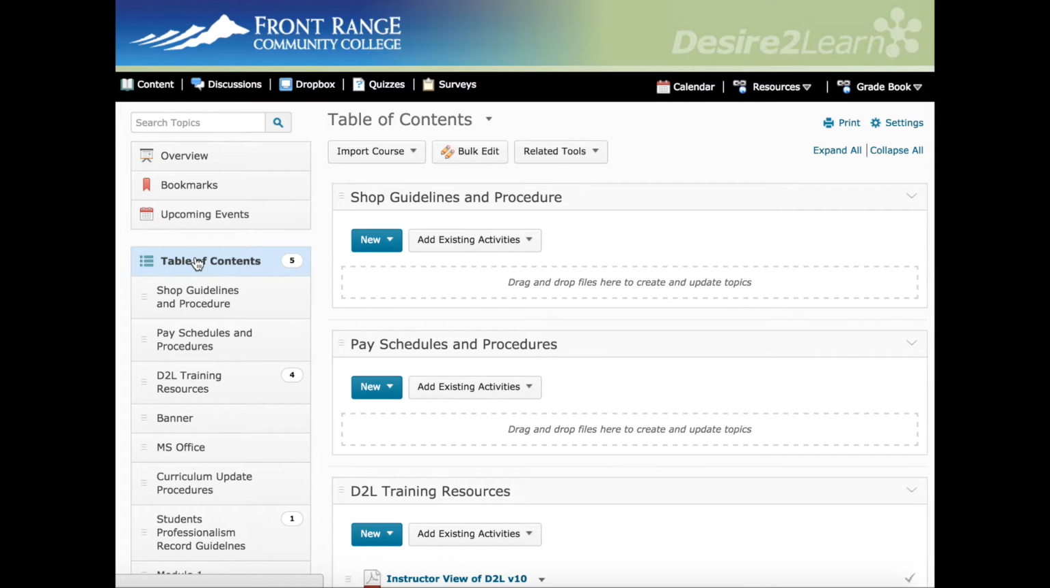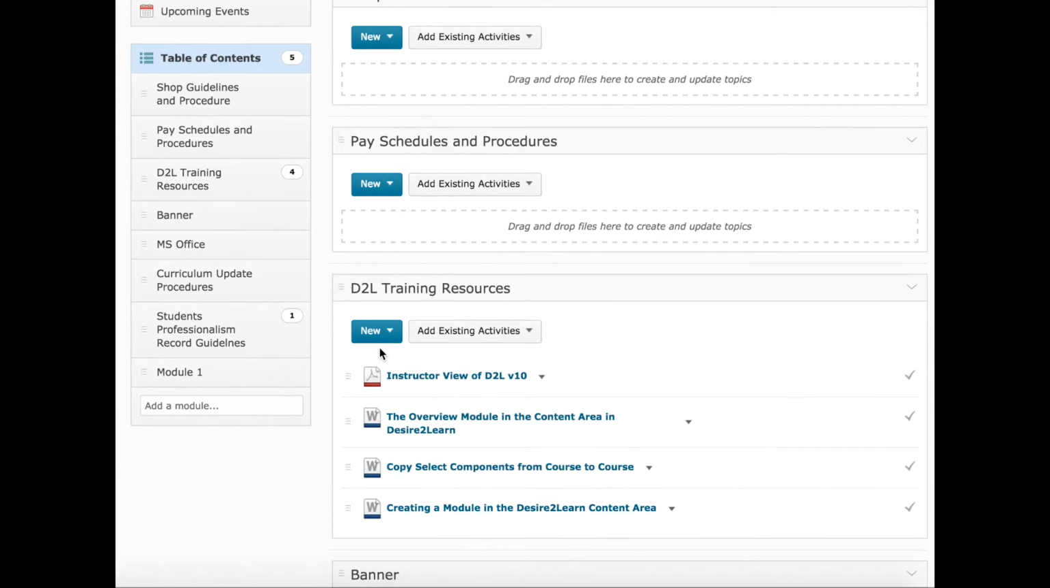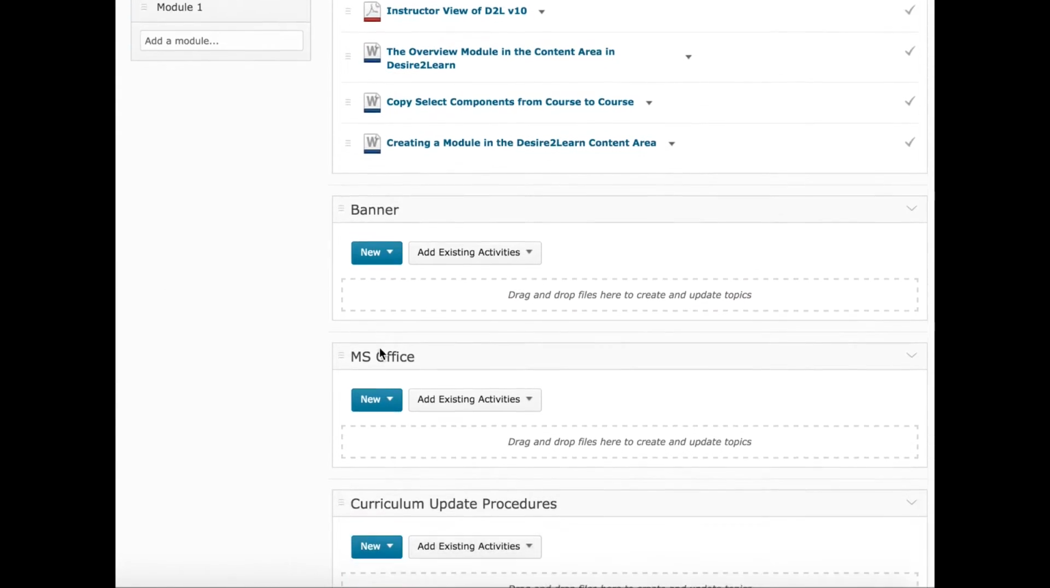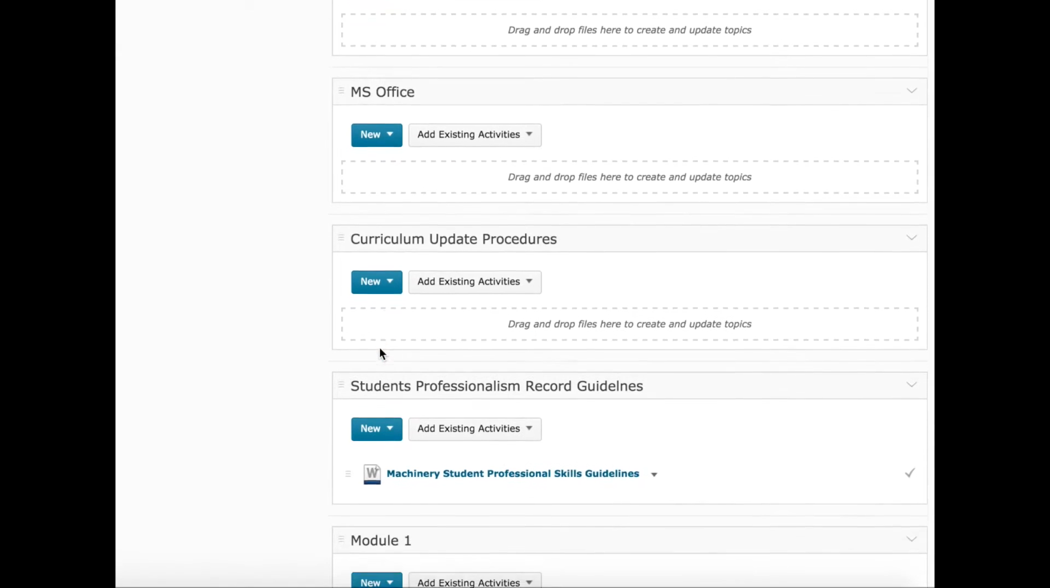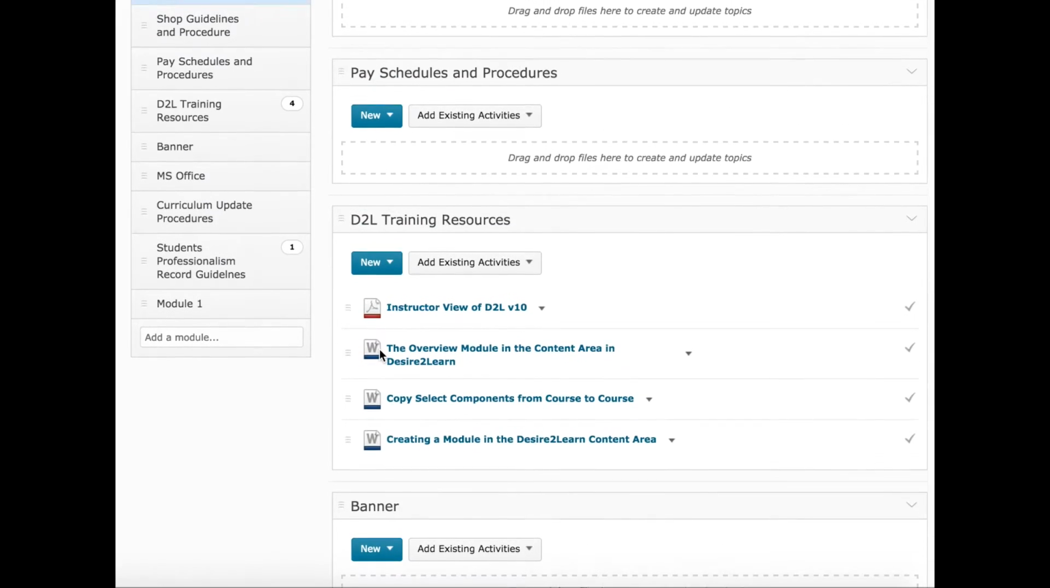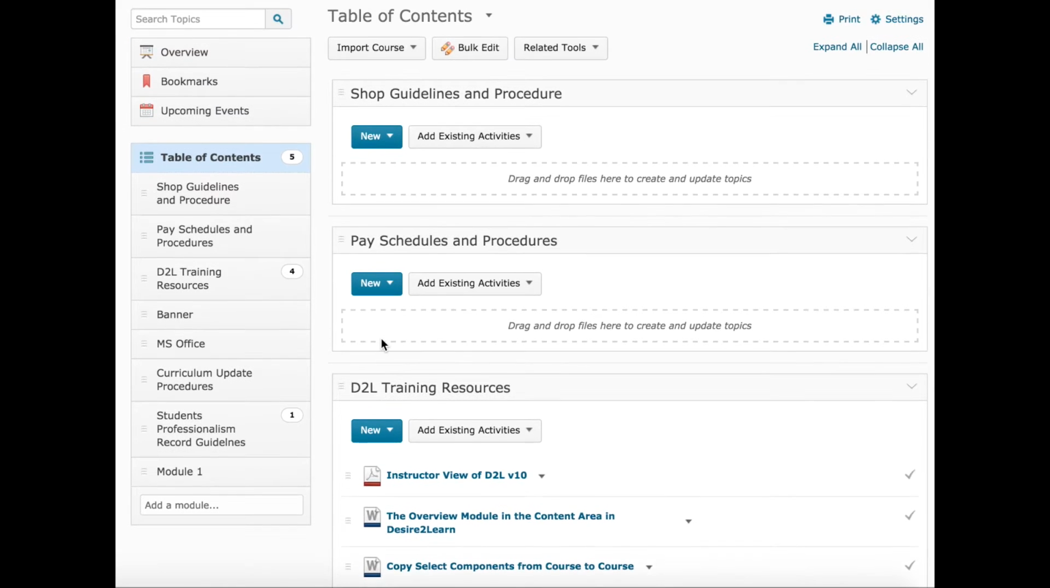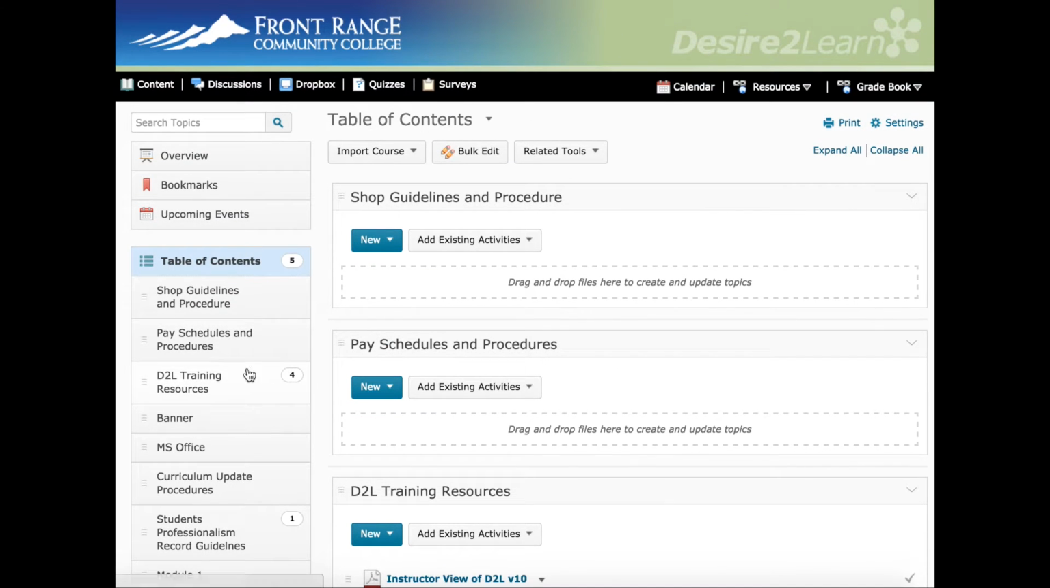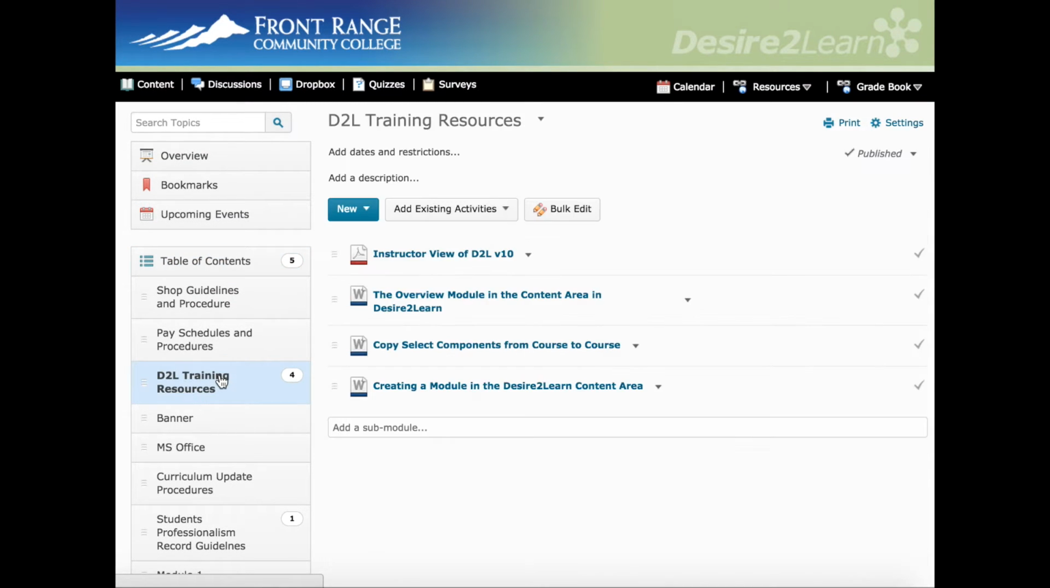In this area, you will find your modules, which are used in the content area much like file folders. They can contain other modules or submodules or topics. Jump to a module quickly by clicking on its title. You can also copy course components from another course or import them from a file on your computer.